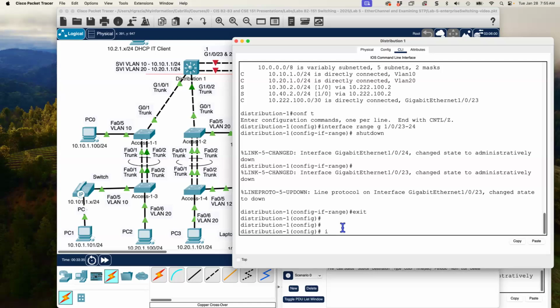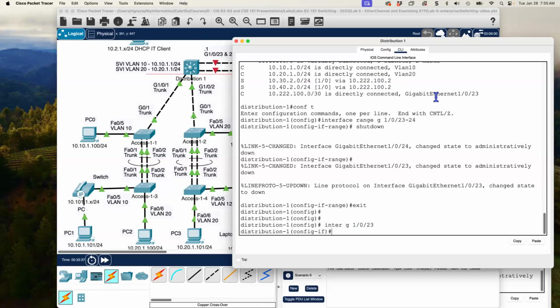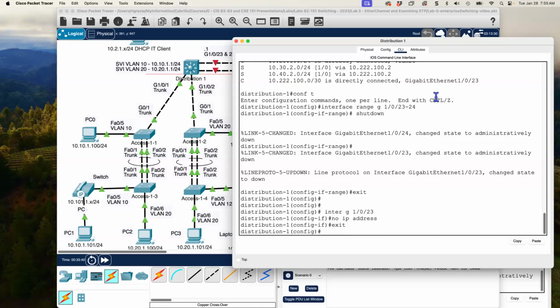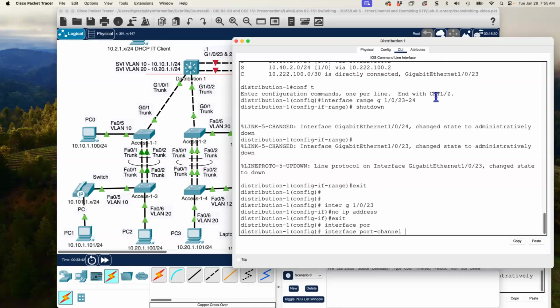So I'm going to type interface gigabit 1/0/23, and say no ip address. Remove that IP address. Okay, exit. Now I'm going to create the port channel. Interface port-channel 2. I'm going to call this one 2, just to keep them separate. It doesn't have to be, since there's no port channel 1 on it, but port-channel 2.